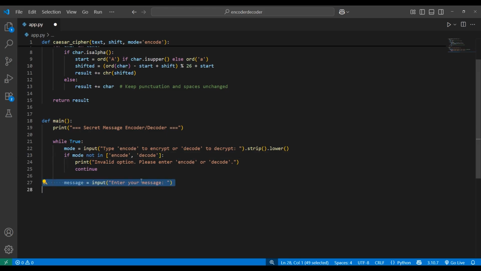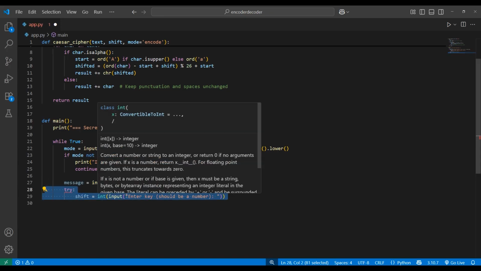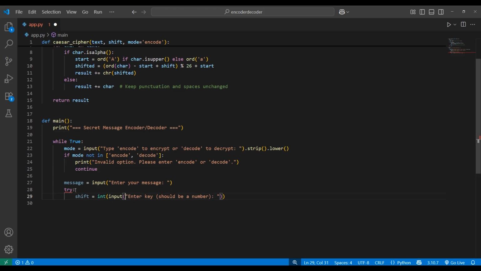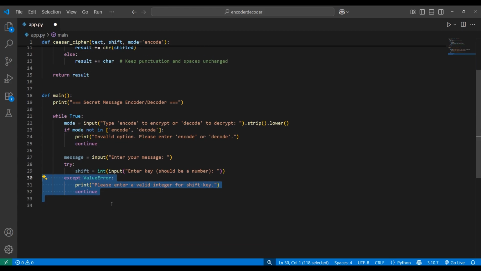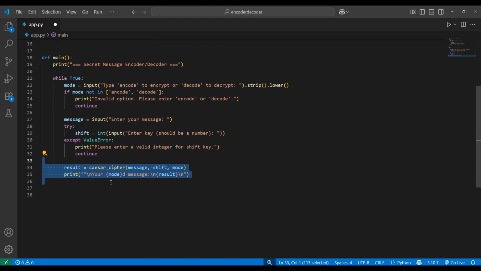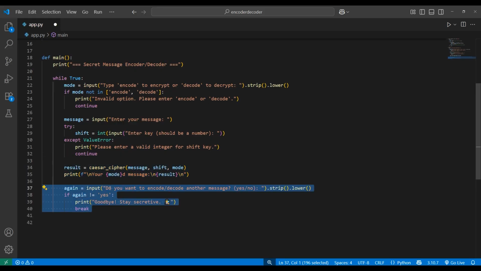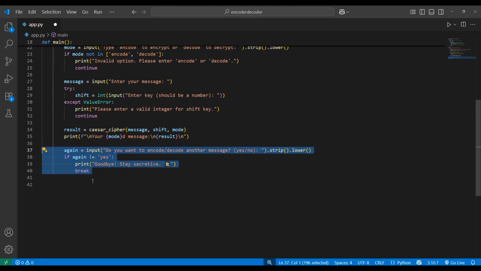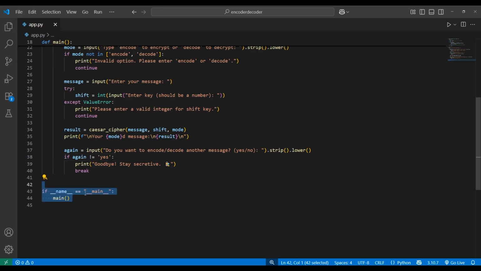Now we ask the user to enter the actual message they want to hide or reveal. We ask for the shift number. This determines how far each letter will move. We wrap it in a try block to catch errors. If the user enters something that isn't a number, we catch the error and ask again. We call our Caesar Cypher function and show the final encoded or decoded message. Lastly, we ask if the user wants to go again. If not, we exit with a goodbye message. This line ensures that our program runs only when executed directly.